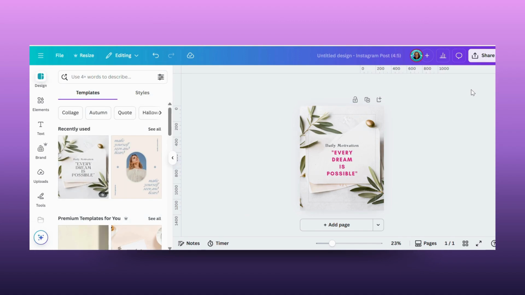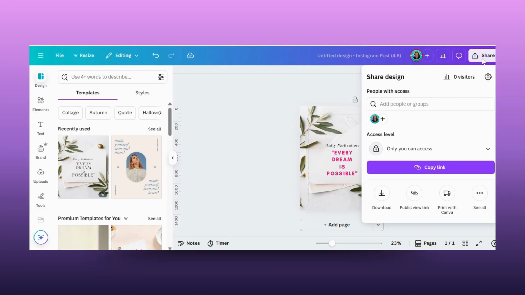And when you're ready, hit share to download or publish your design directly to social media.